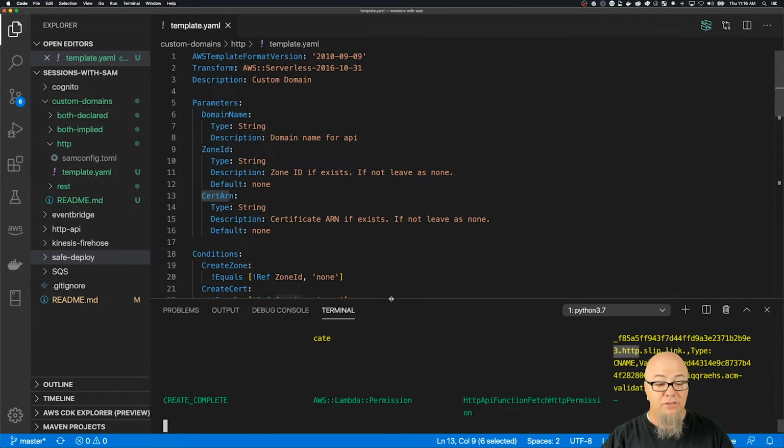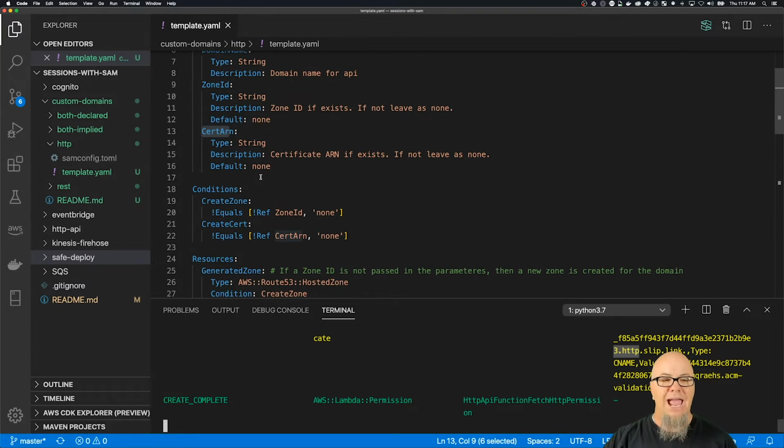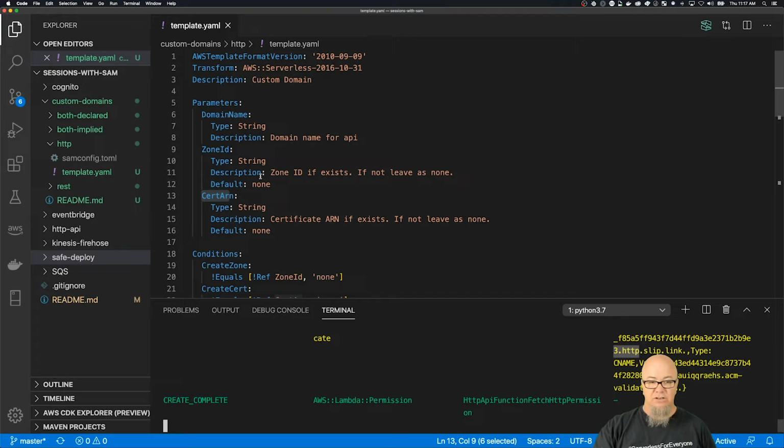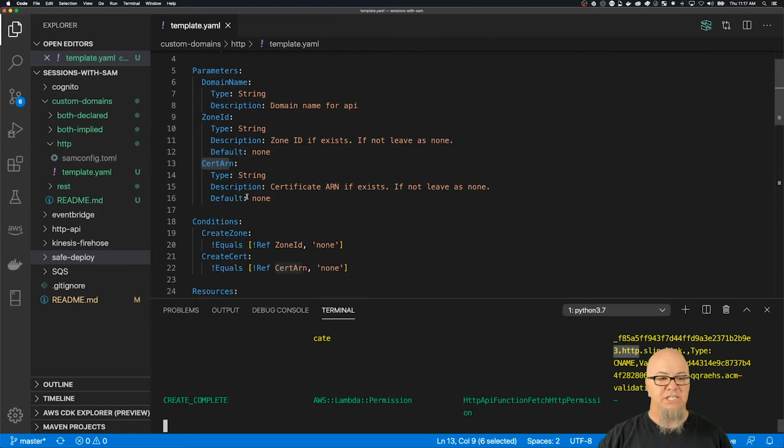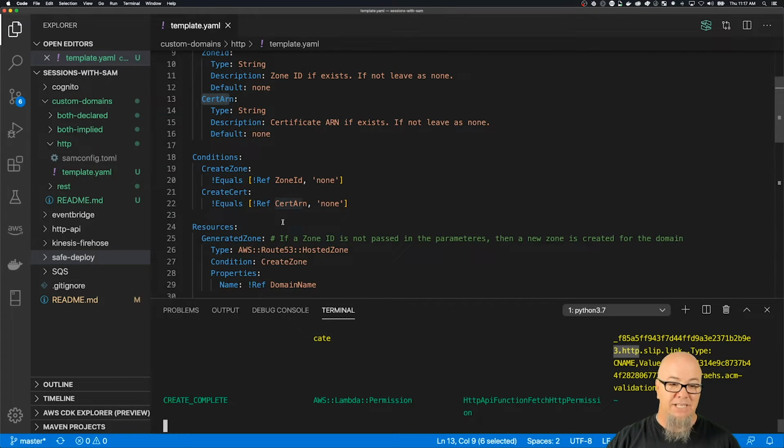All right, so let's talk through the template, okay? So I already explained the parameters, and you don't have to do it this way. I just find it easier, okay? And then here's the conditions to set those up where I say if I pass that in.